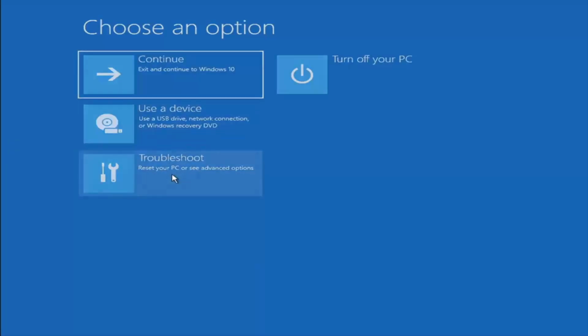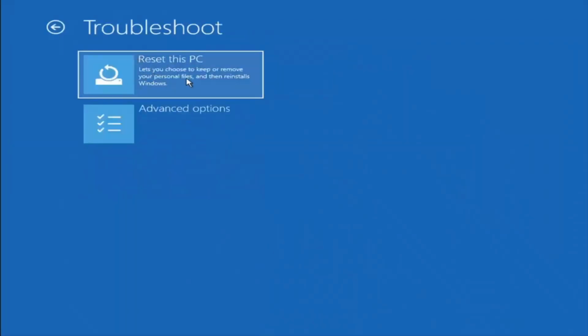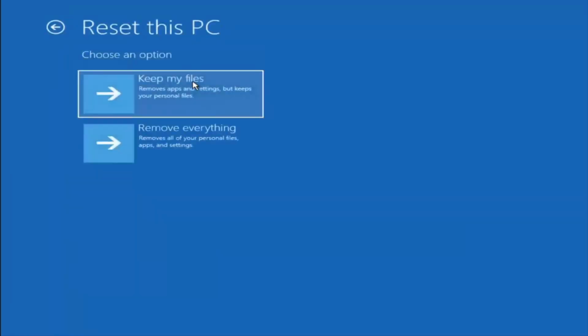If you go back into troubleshoot, you can select reset your PC, which lets you choose to keep or remove your personal files and then reinstalls Windows. You can select keep my files, which will remove apps and settings but keeps your personal files. You can also select remove everything, which will remove all of your personal files, apps, and settings. So this is more of a factory reset, the second option here. The first option should not delete all of your personal files. However, it will pretty much clear most of your programs.